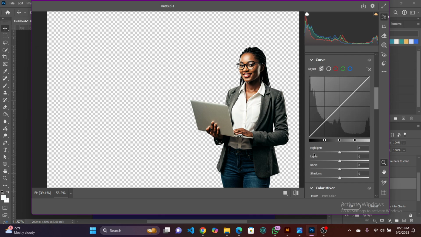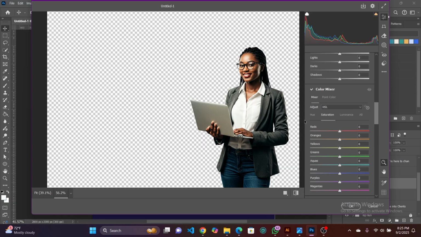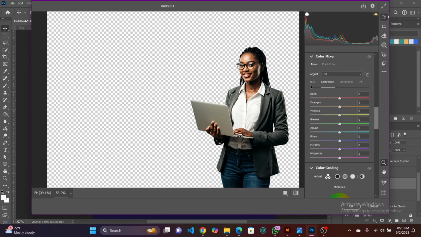We're not going to look into graphs because graphs are a little bit more advanced. So we have the color mixer here, which is to change the hue, saturation, and luminance of particular colors. Hue means you can change the tint of a color. So for example, the oranges here, I can change these oranges to red. Or I can change the blues on the image to purple. They now look purple. So this is what hue does. You can change the tint of a particular color.